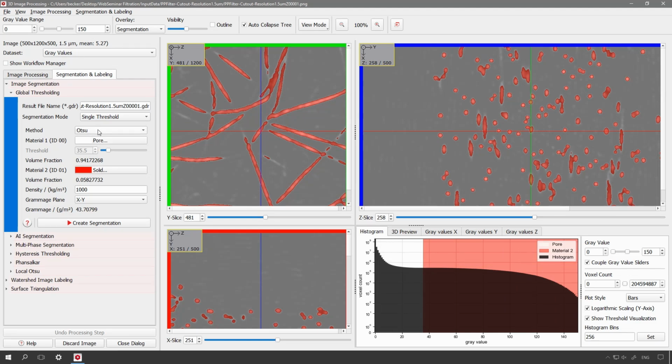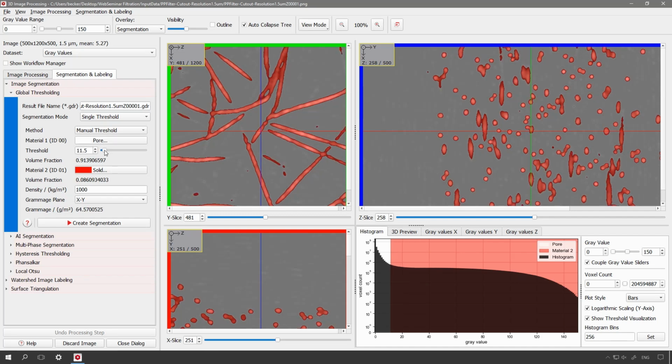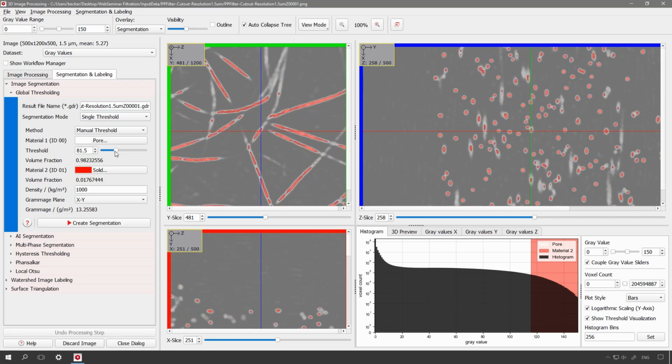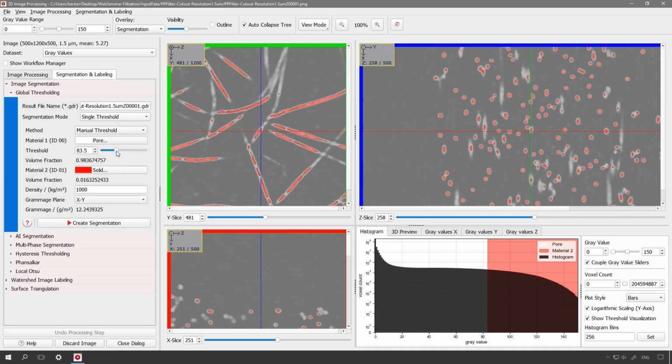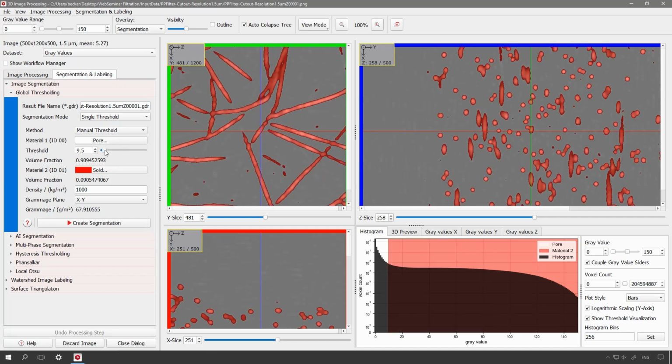There are different methods available. We can choose some automatic threshold, Otsu and k-means, or a manual threshold. For the manual threshold, we can move the slider here and see how this would change the thresholding. We see if we go too far to the right, the fibers dissolve. And if we go too far to the left, we see some artifacts appearing here, where some noise in the pore space is also segmented as a solid.